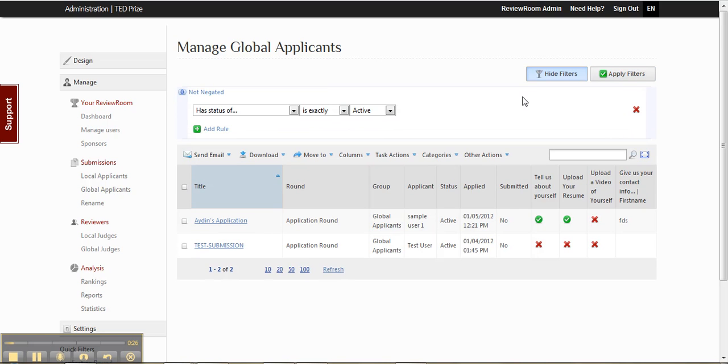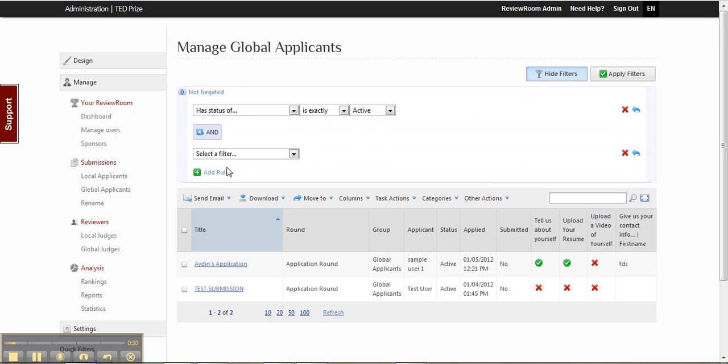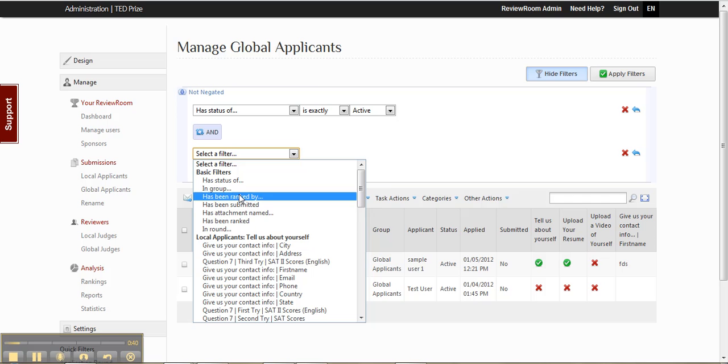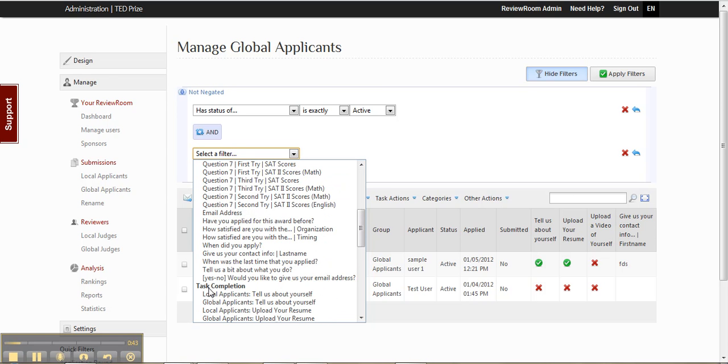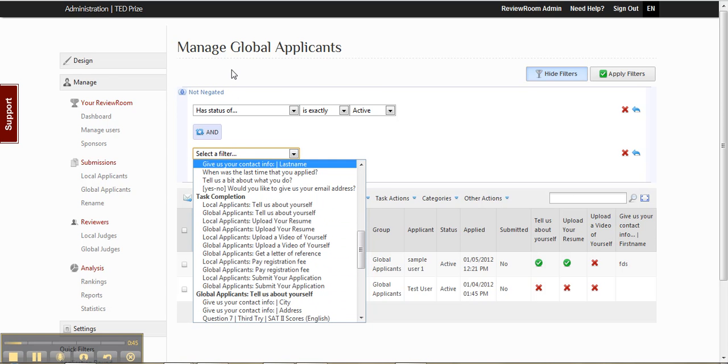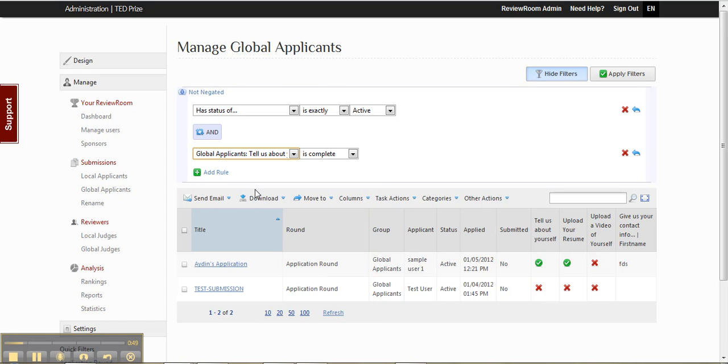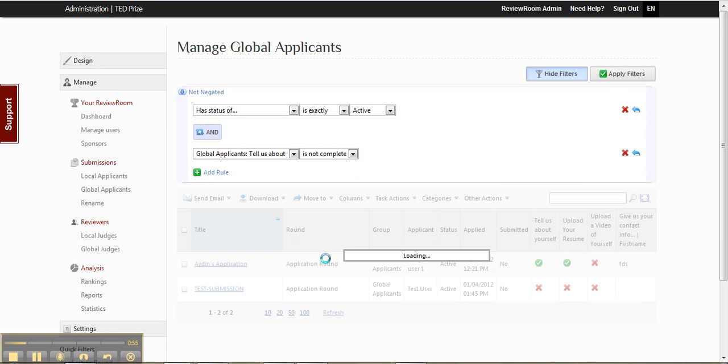So typically when you want to add a filter, you want to add a rule. And the reason I say add a rule, by the way, is most of the time you're going to want to see active submissions anyway. So that's there. But if you want to add an additional filter, usually I would scroll down to the task completion section, and we're talking about global applicants. So let's view them here, and then I can say show me everyone who has not completed this particular task. And then it's going to show me all of those.